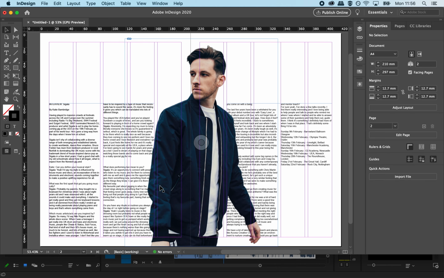We've brought our image in. As you can see, it sits on top of the text and the text is running behind the image. What we would like to do is add a text wrap around this image so it flows nicely against it.